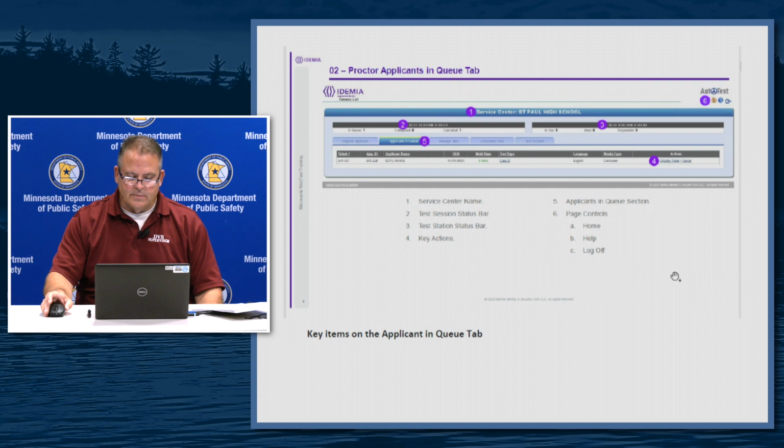So a few key items on the applicants that are waiting in queue, and by saying waiting in queue, these are the students that you registered. This is where you will see all their information right here. And some of the key actions that you're going to notice is number 4 is where you're going to see the display ticket. And also up here in the upper right hand corner, this is where you can go to the home page of the IDEMIA page if you have questions, or you can log out.